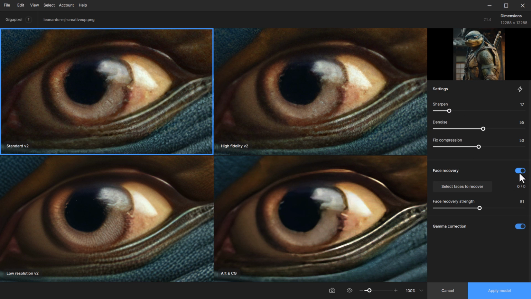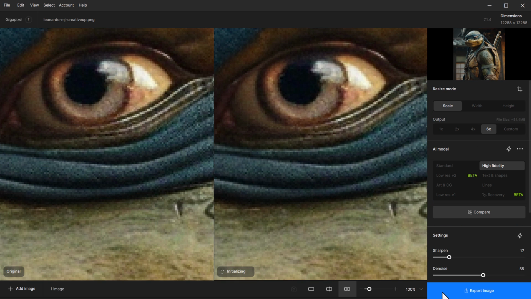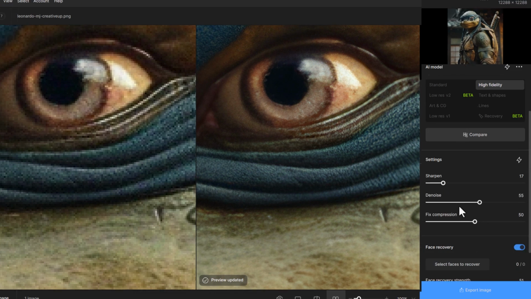There's also a face recovery option, but we're not dealing with a human face here. We're going to leave that off for now. And I'm going to go cancel, come back to our high fidelity upscale over here. Now down the bottom, there are some settings.